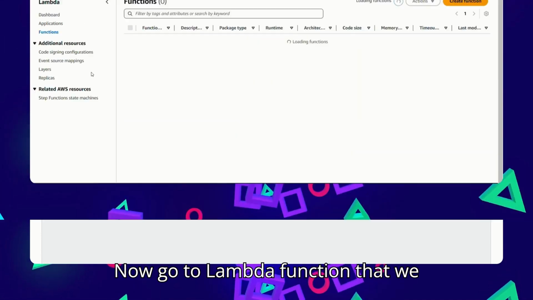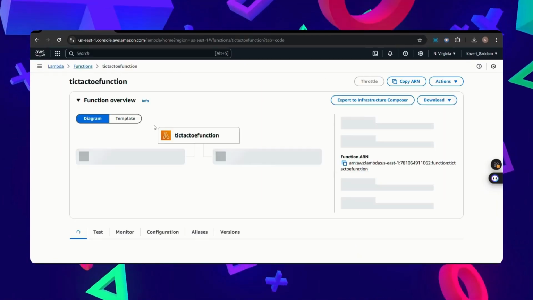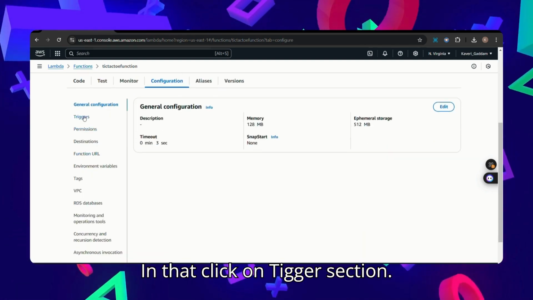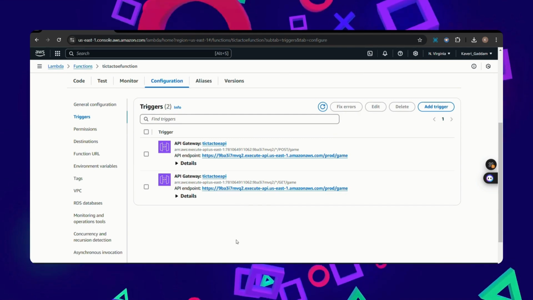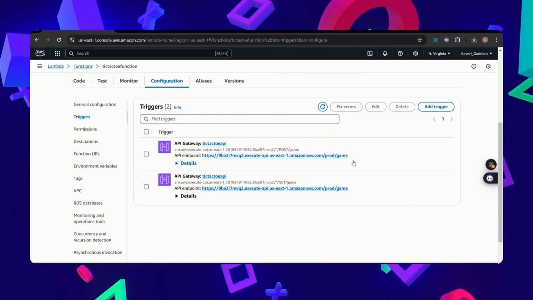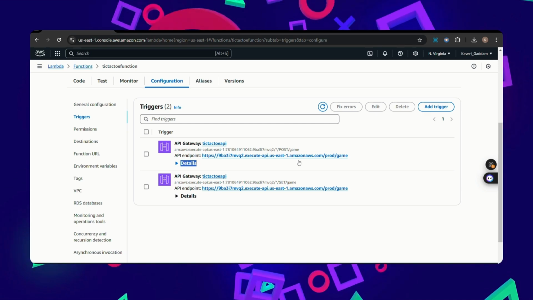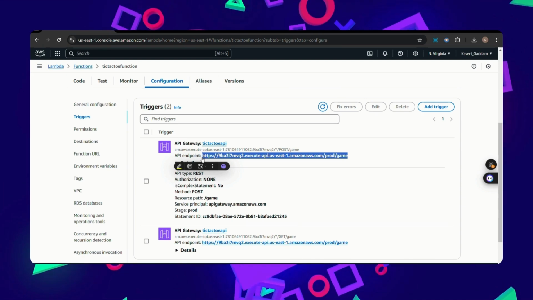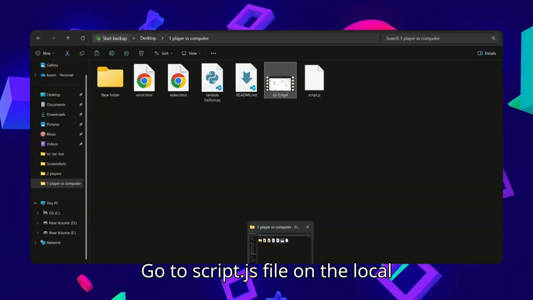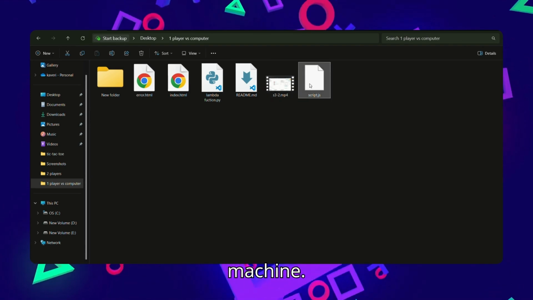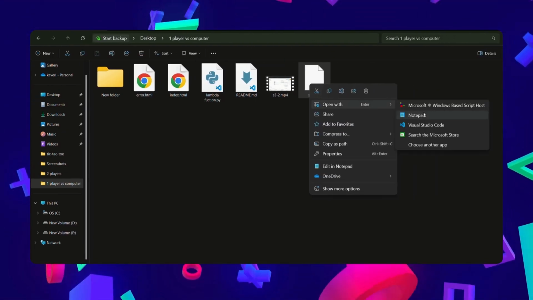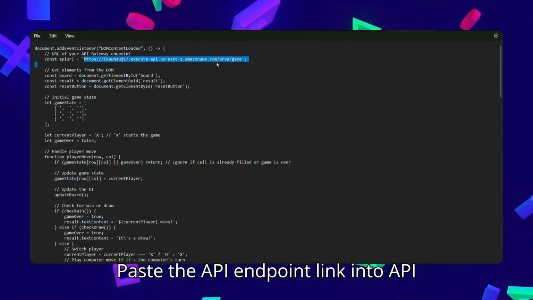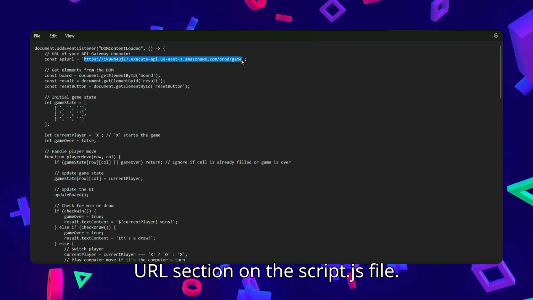Now go to the Lambda function that we created. Go to the Configuration tab. In that, click on the Trigger section. Copy the API endpoint link. Go to the script.js file on the local machine. Paste the API endpoint link into the API URL section of the script.js file.